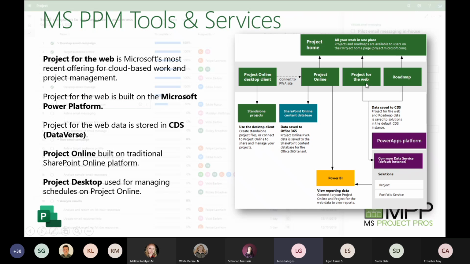So what this is telling us is the project for the web and roadmap data is actually stored over here in this data service area, while the project online data is stored in SharePoint, what are known as content databases, more of a traditional way of data storage. So it just gives you a sense of what's going on behind the scenes, nothing that you would have to be too terribly concerned about as you interact with it, but it gives you an idea about where everything is being stored.